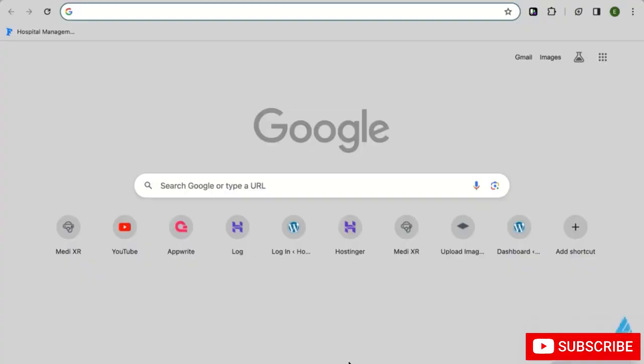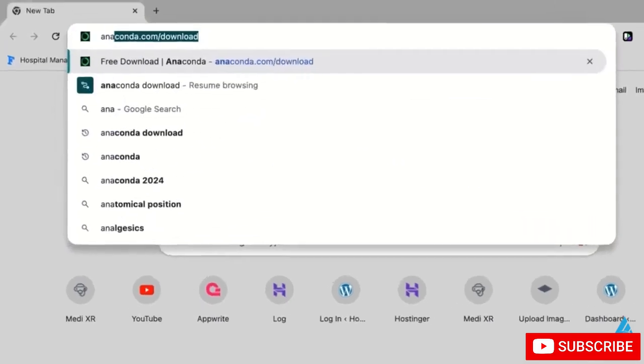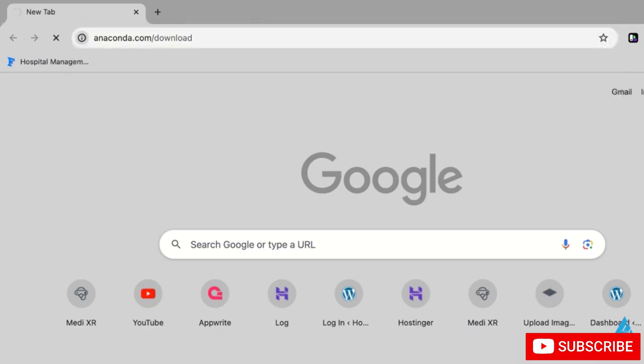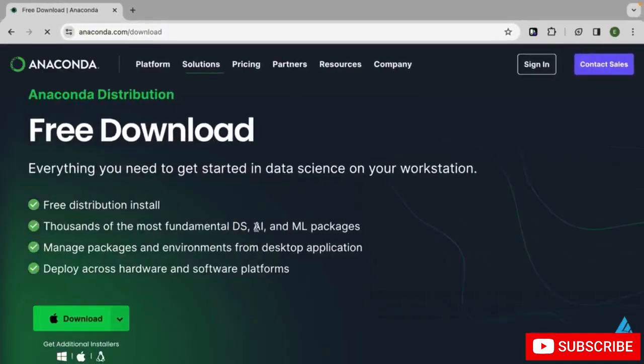Hello guys, and welcome to chapter 2 of our computer vision tutorial. In this video, we are going to get started with our OpenCV library. The first thing we need is Anaconda. You can head over to anaconda.com/download and it will take you to the download page.